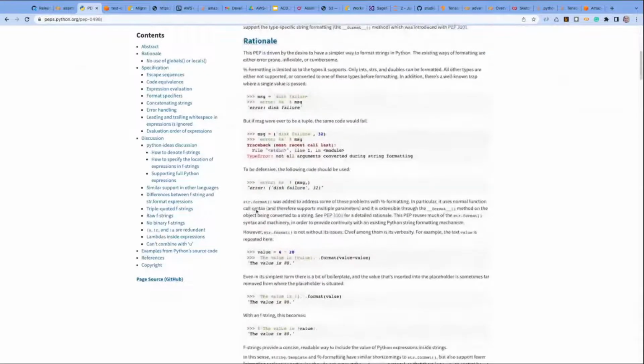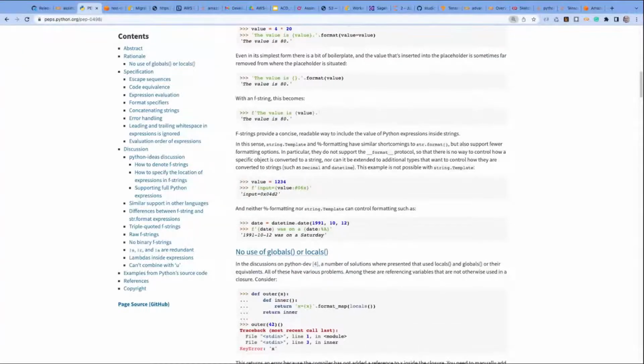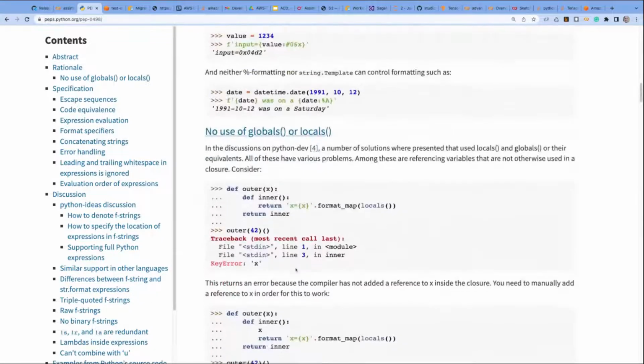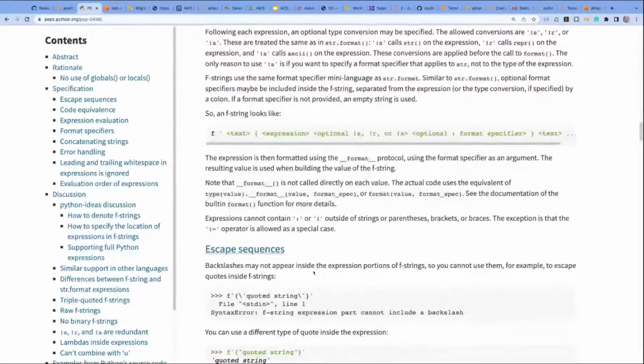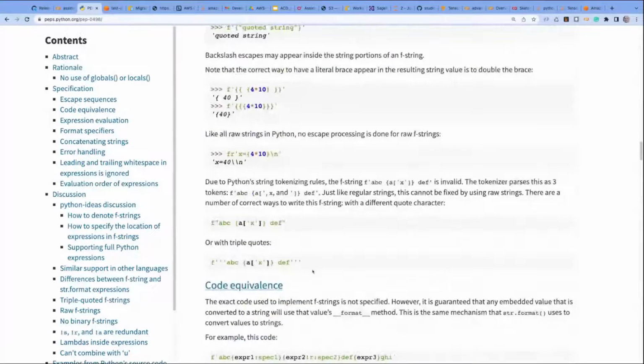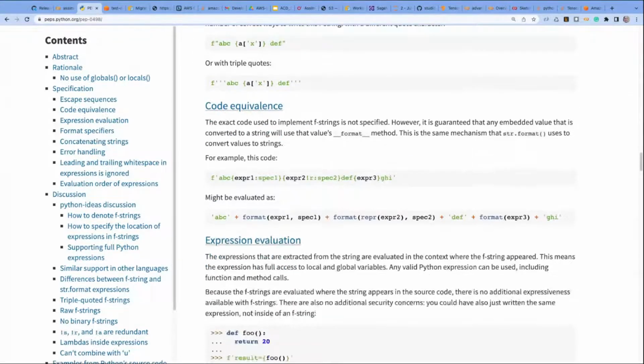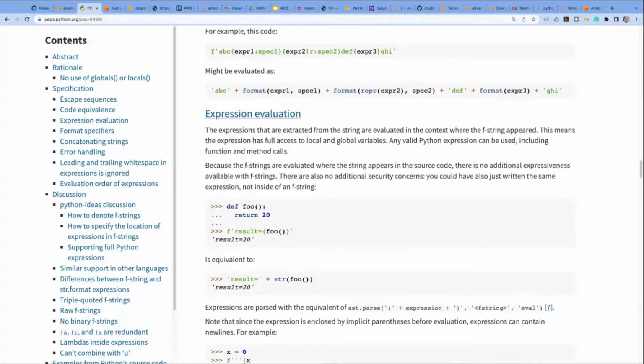Let's look at the documentation and let's see value, no globals, specification, quoted strings, code equivalents.